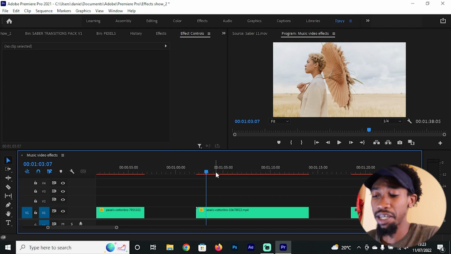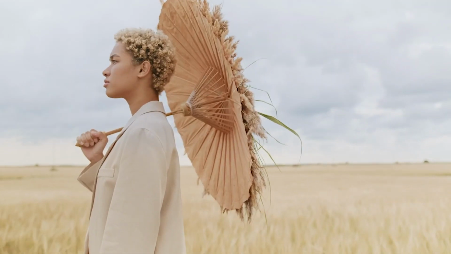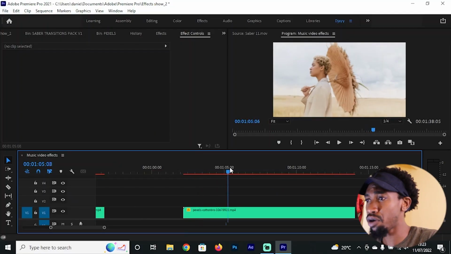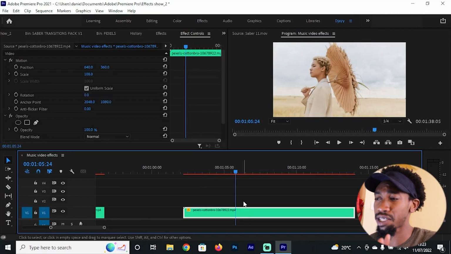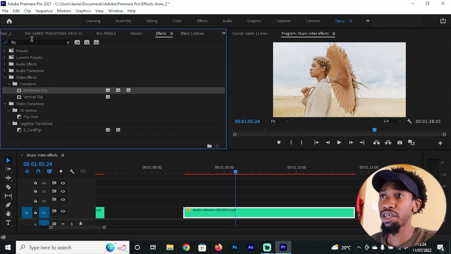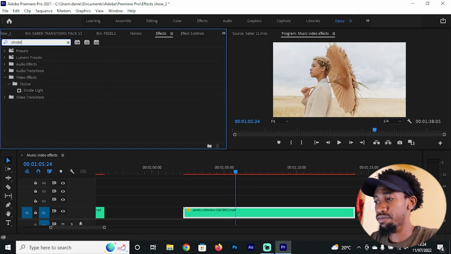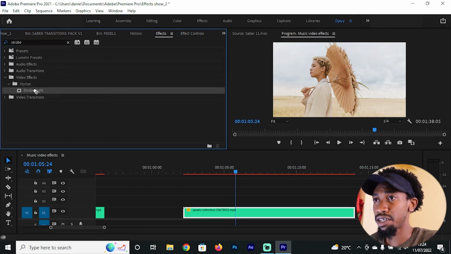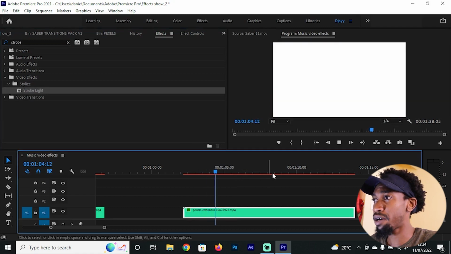For the fifth effect that I'm going to be showing you, is how to create a flicker flash sort of effect, or a strobe. It's pretty simple. There are two ways you can go around this. Let me just go to my effects and you can look for a strobe effect. Here's a strobe light. It's under stylize, you add it on your clip. By default, it should operate like this.